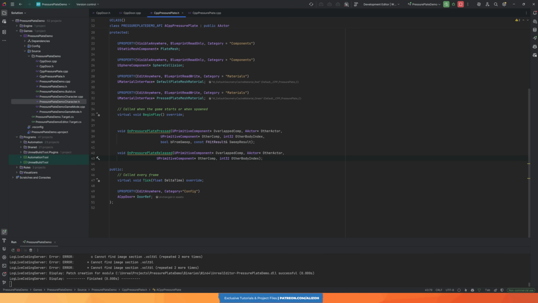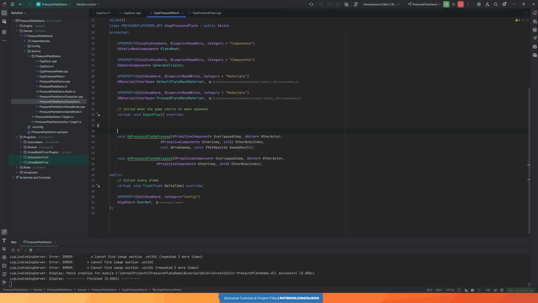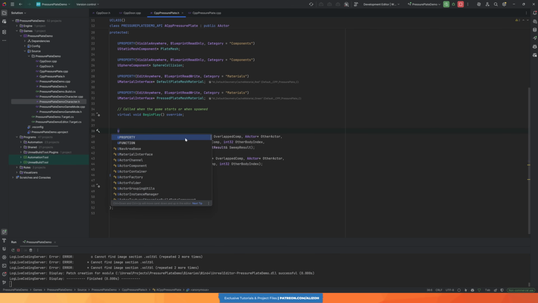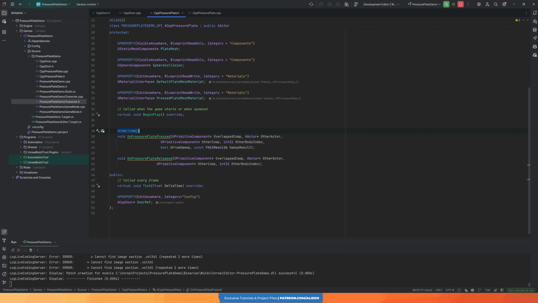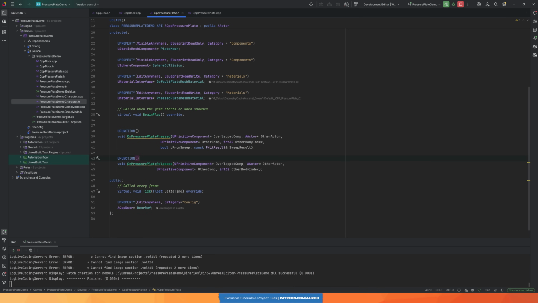All right, so we created our two functions, and we need to make them U functions as well. So add the U function macro to both of them. We don't need to add any property to the U function. We don't need to say blueprint callable or read only or something like that. But we do need to say that they are a U function to be able to bind them to the sphere overlap and end events. Let me show you why.